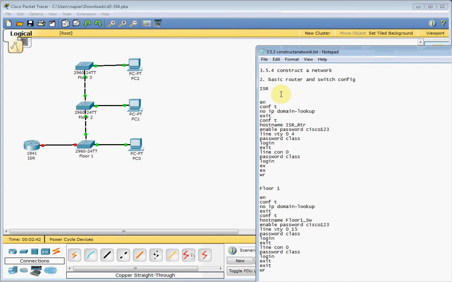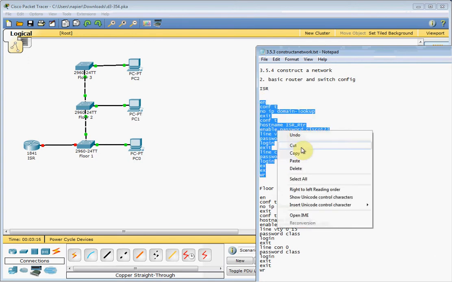First we have to configure the ISR router. I've used no IP domain lookup so it doesn't wander around if you make a typo. So we have to use conf t, set the host name, password, and set a password on the VTY and console lines, and then save that setting. Let's go ahead and do that.